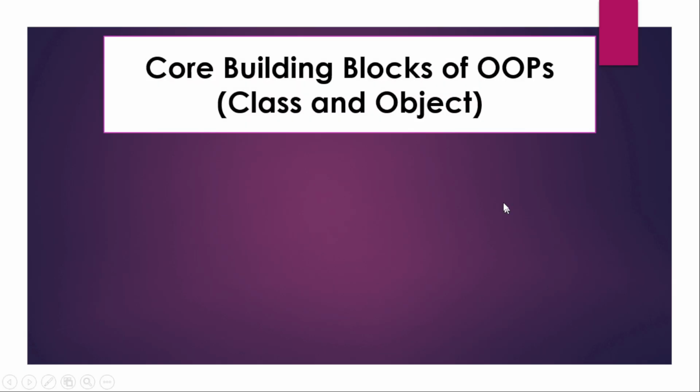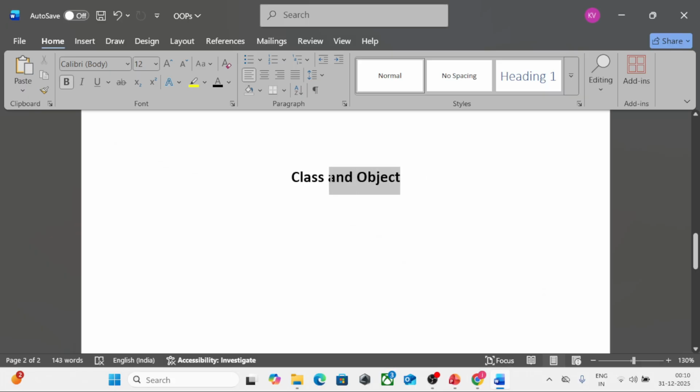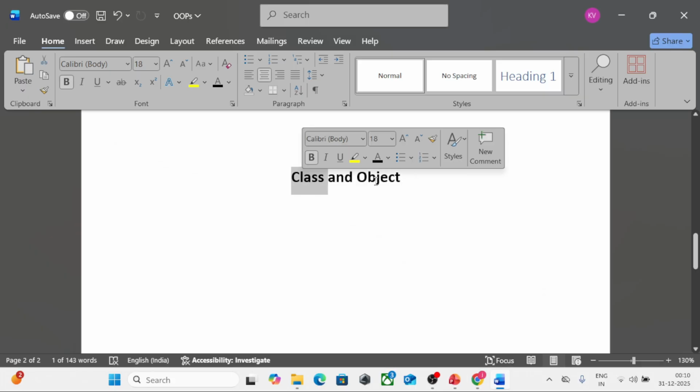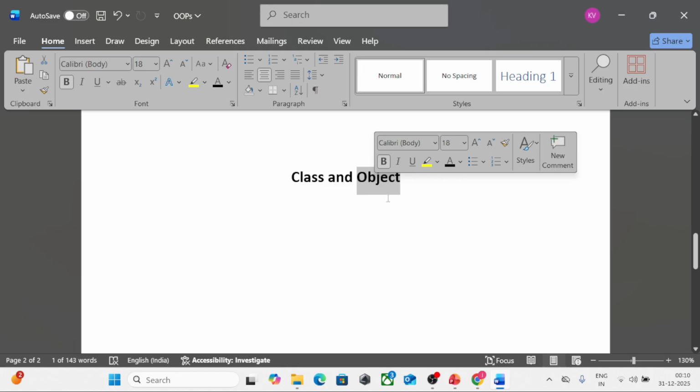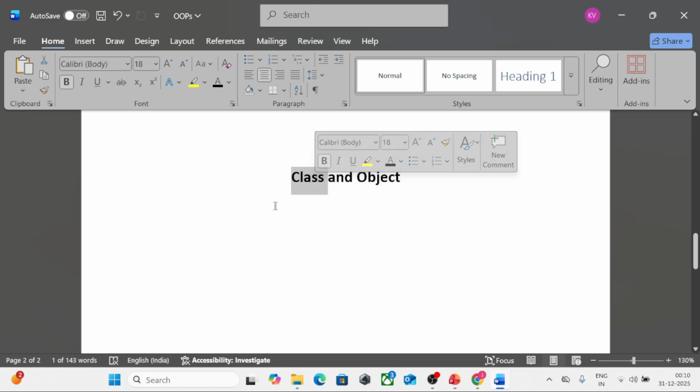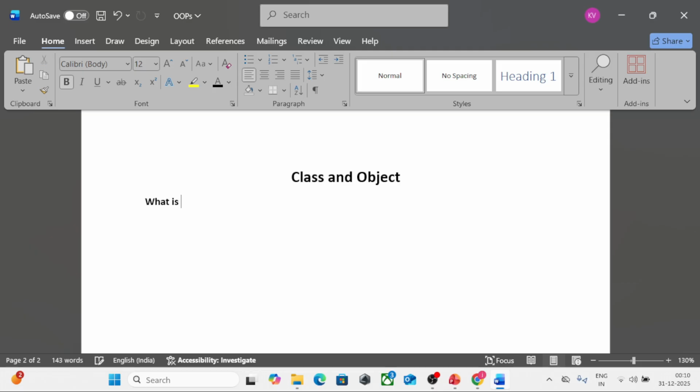Let us discuss the core building blocks of OOPs, that is class and object. Before understanding class, first of all let us understand object. If we understand object, then it is much easier to get clarity on class. So what is an object? An object is a real world entity which is present in the real world. What do you mean by real world entity? Whatever is present in the real world is an object.